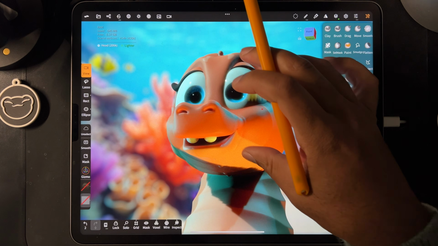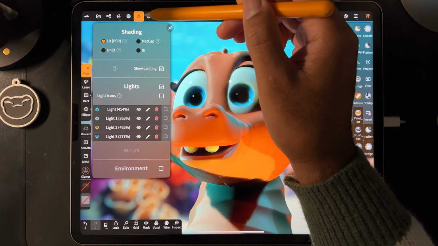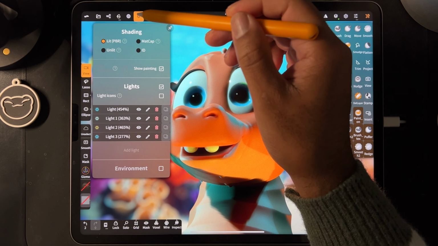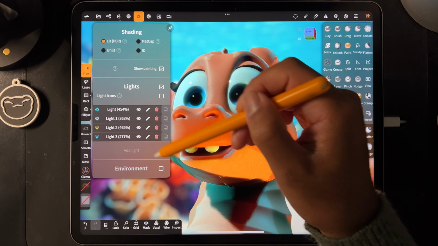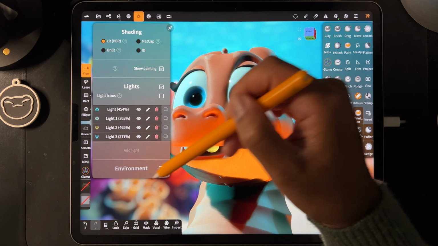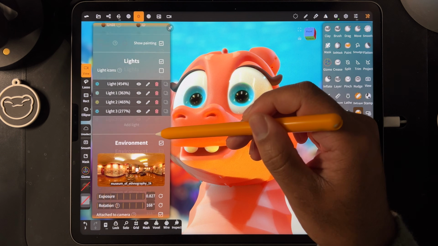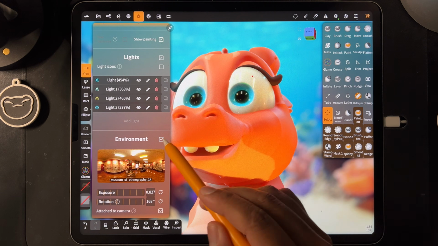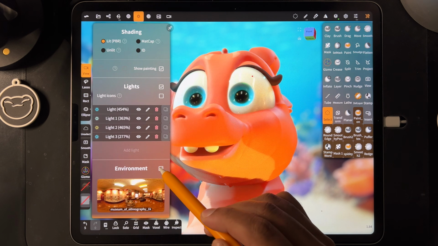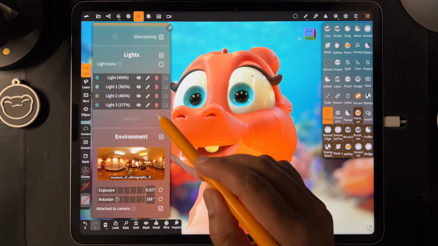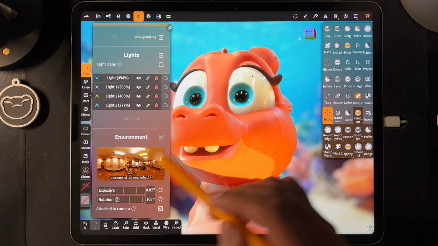So in Nomad, of course, you might have a default environment. You just go to this little sun right here and then go all the way down and you see environment. When you check this environment, you see that all of a sudden all these lights and stuff pop up. I'll turn it off, turn it on. So you see all these reflections.